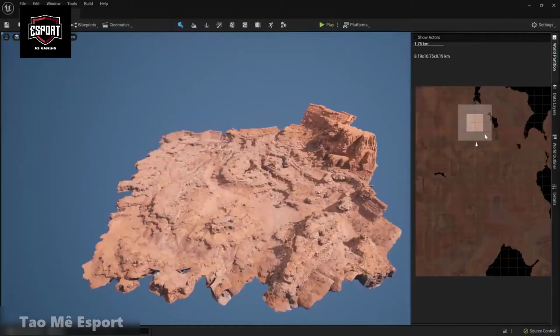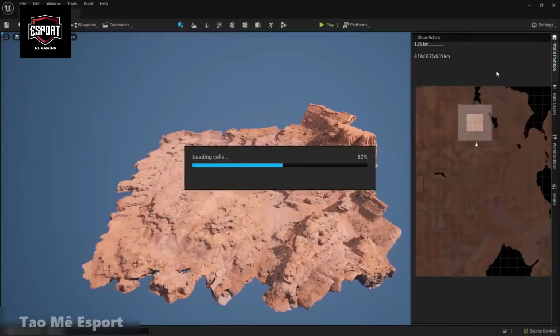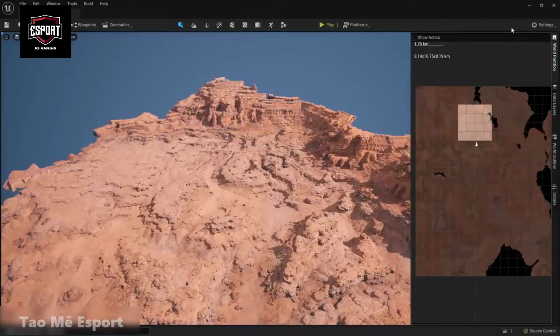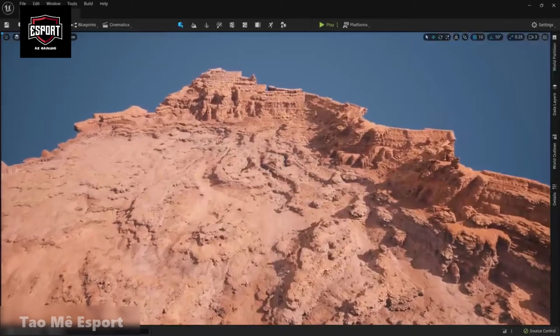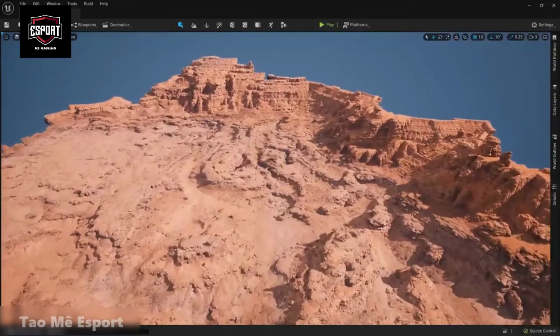Rather than requiring artists to build out map content as a series of streaming levels, World Partition allows teams to think of a single map as one large world that gets broken down automatically into many smaller, streamable cells on a grid. These cells can be selectively loaded or unloaded in the editor to save on edit time resources, allowing artists to only load up the sections of the map that they need.